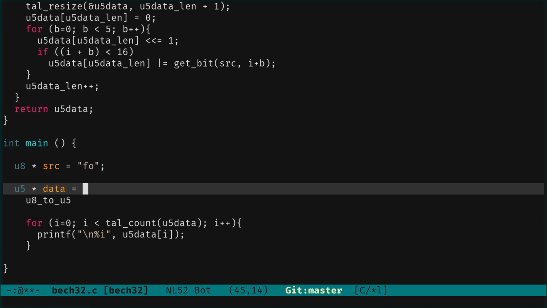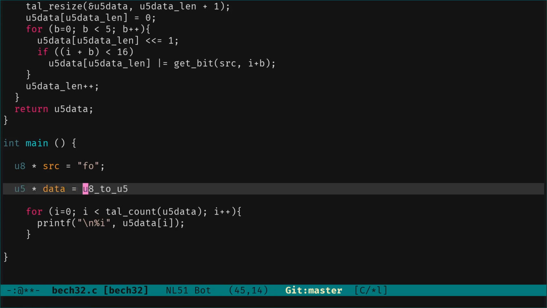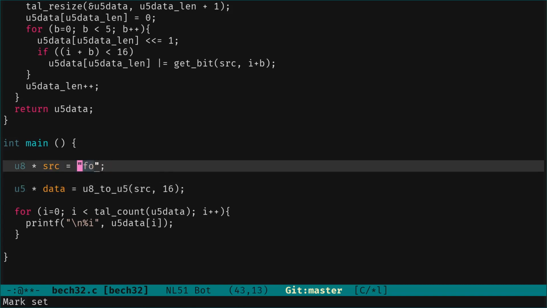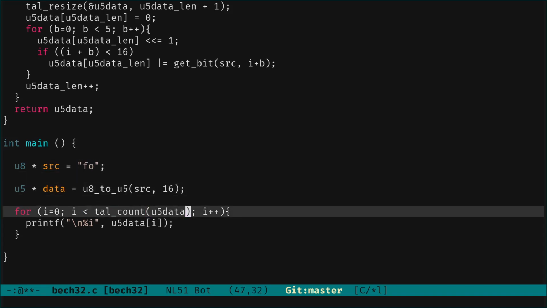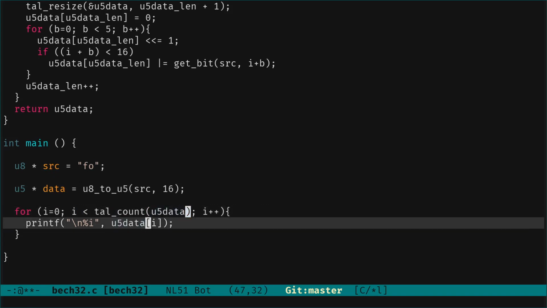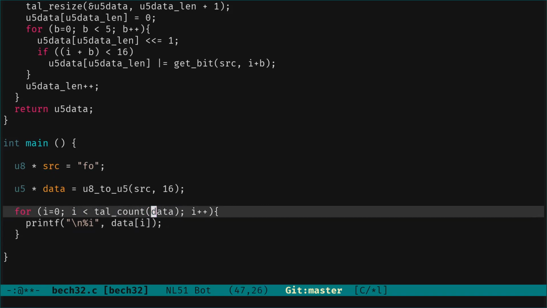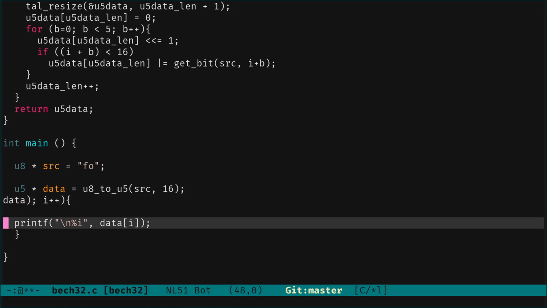Data to see that we are not... we apply that to the source string that we have. We pass this 16, which is the number of bits of that string. This is no longer U5 data, but only data, and we should have something that works.